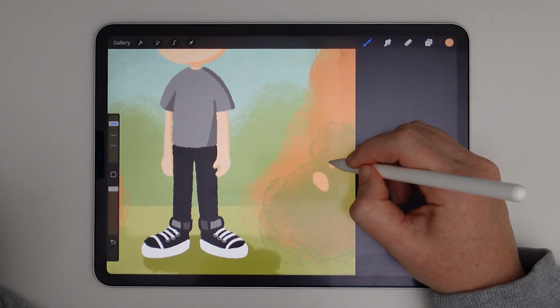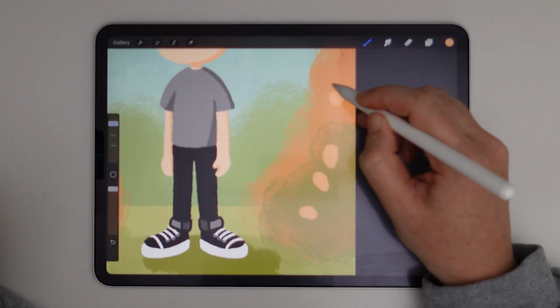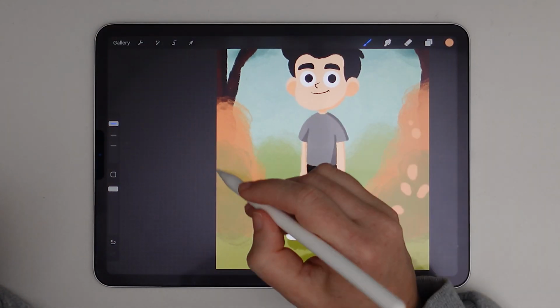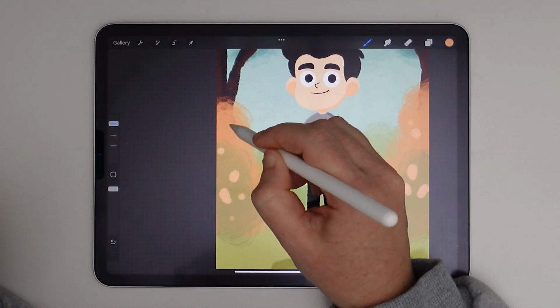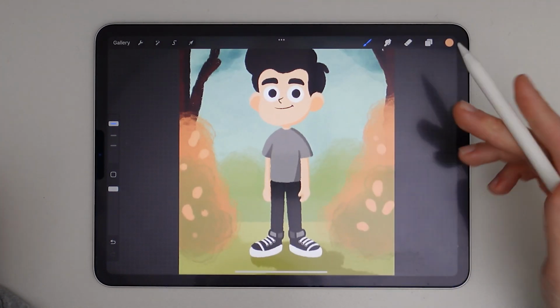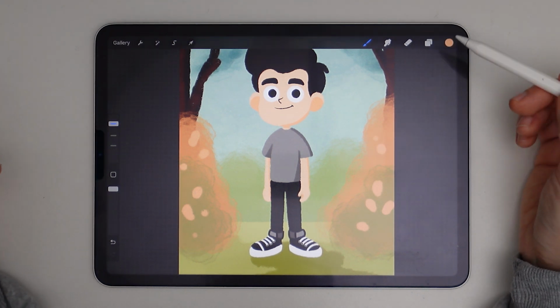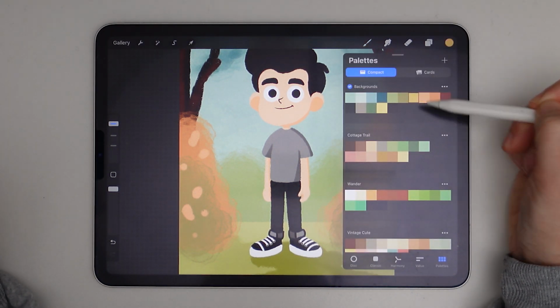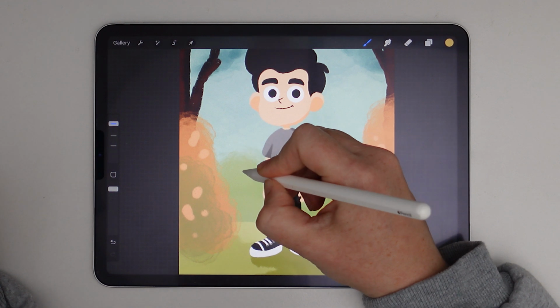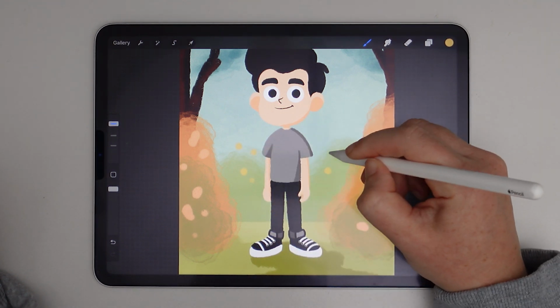I'm just going to add some big orange leaves here and there to let you know that it is fall and the leaves have changed color. And they're very abstract leaves, and that is what we're going for, because these are very abstract bushes. And now I'm going to choose this yellow color and just add some more interest behind him.